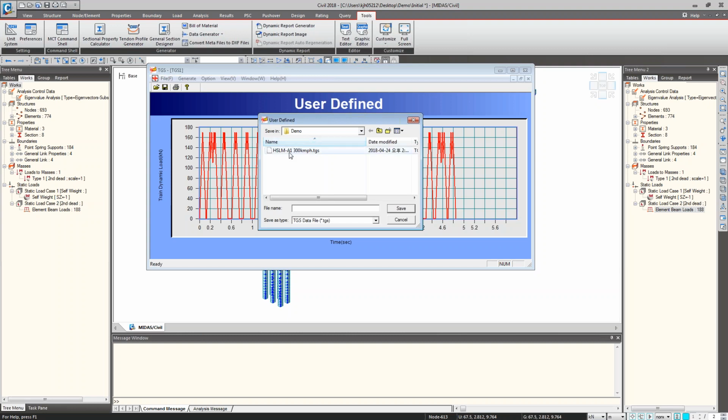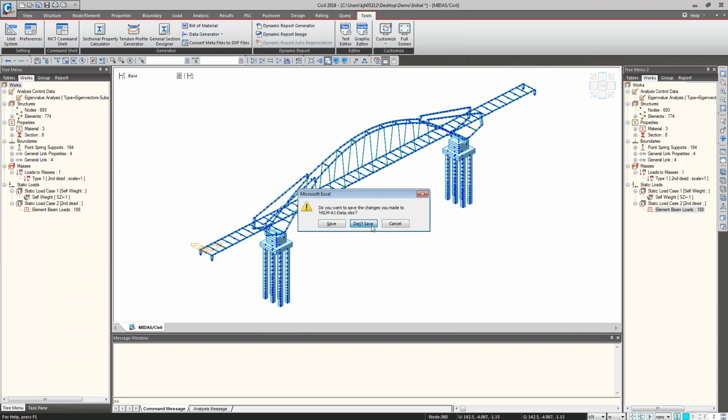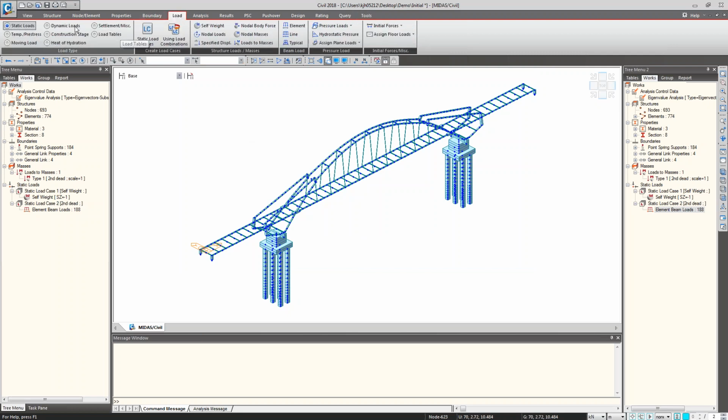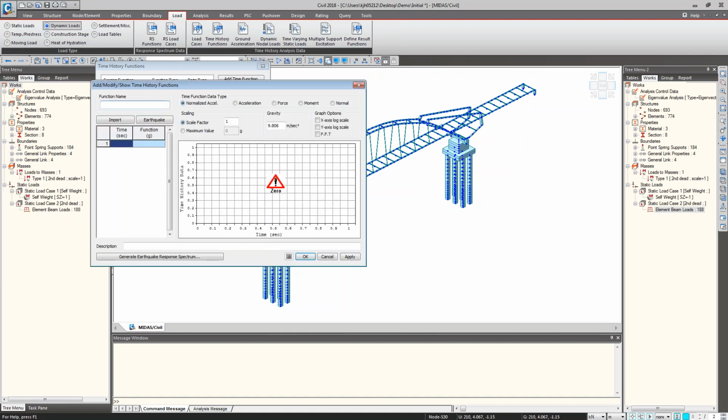So you can save this in terms of a TGS file, so that you can use this later on in time forcing functions as well. So let's close this. So once you have created the train load, now let's create train time history load cases. So first go to load tab and click dynamic load, and then go to time history function. So let's create a time forcing function based on the train load that we just generated.